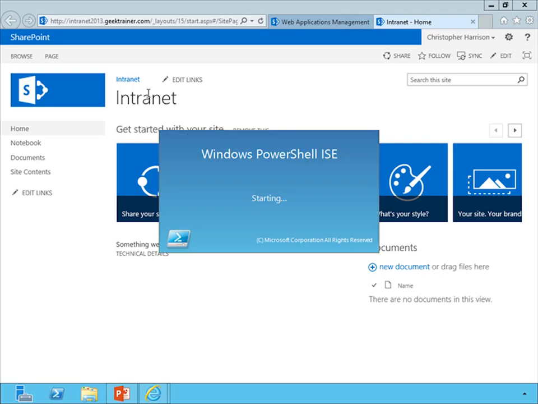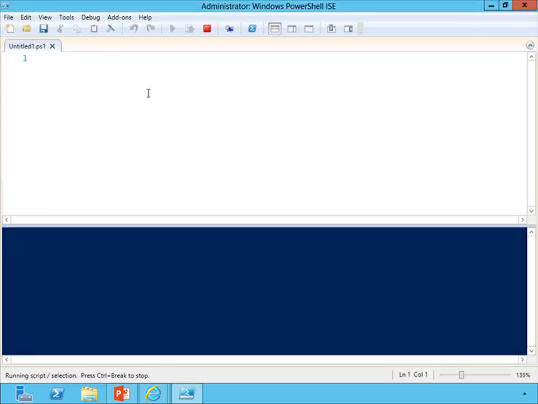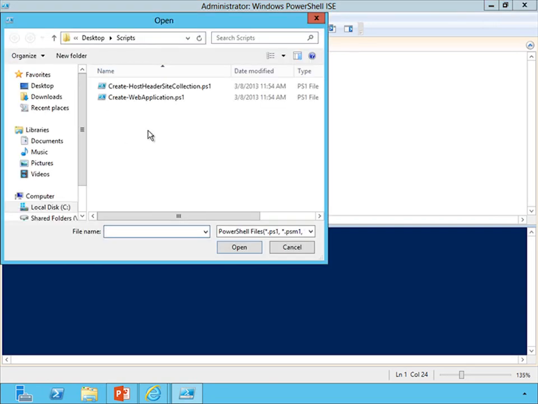Now, for those of you not familiar with the PowerShell ISE, it's a tool to use to create your PowerShell scripts. And among other things, this will give me color coding and IntelliSense, which is a very nice bit of autocomplete. Now what I'm going to do is load up my scripts here. And the first one that I've got is my Create Web Application.